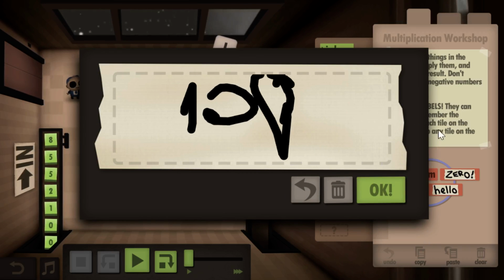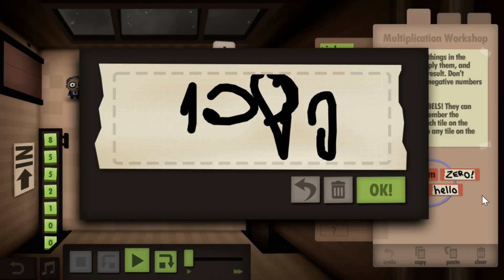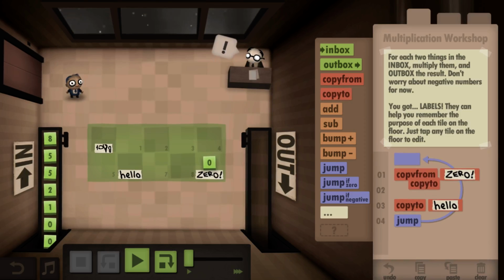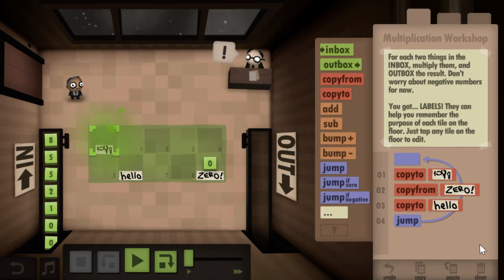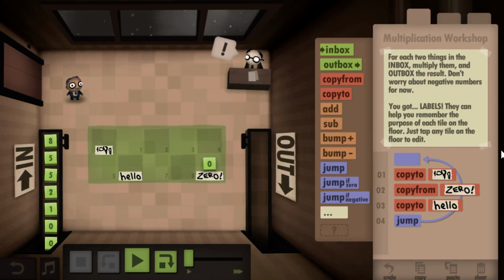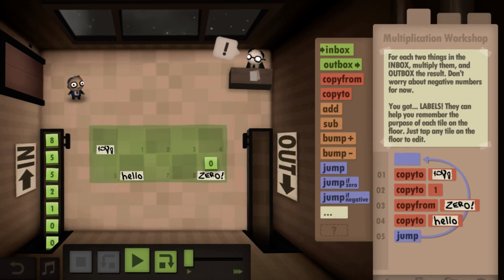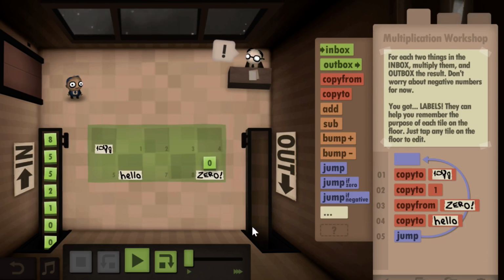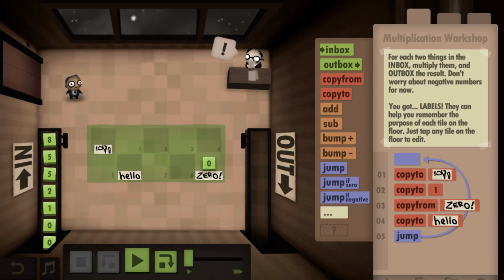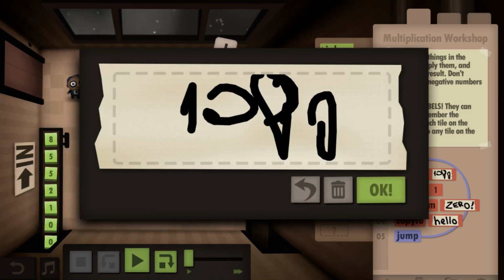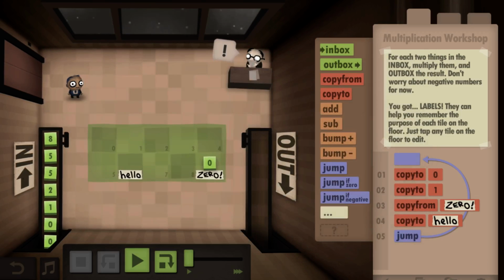I can write or draw something. So if this was going to be the 1,000 tile, I could put 1,000 here, and then I can click copy to the 1,000 tile instead of copy to the 1 tile. So that will help us. And we have hello and 0 already here. Now, if you come back here and delete this, it's gone.